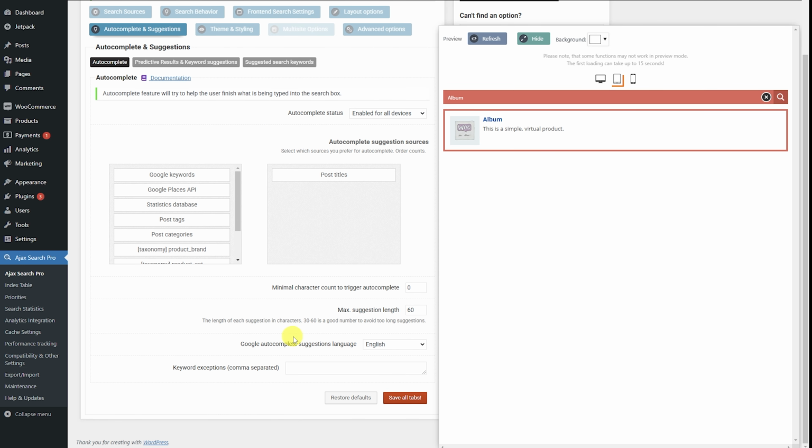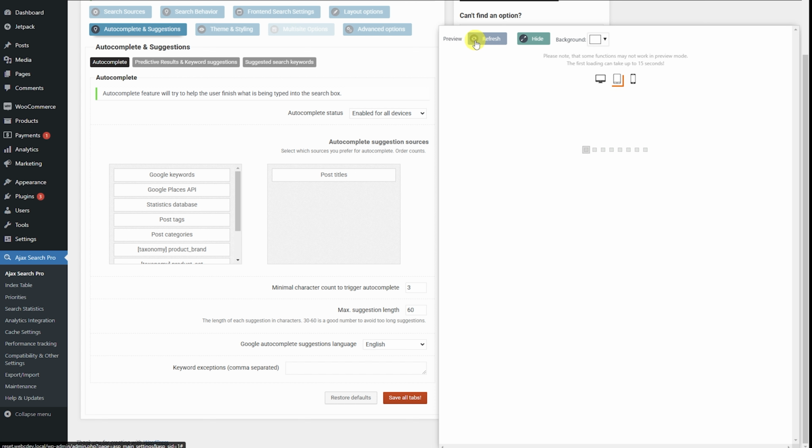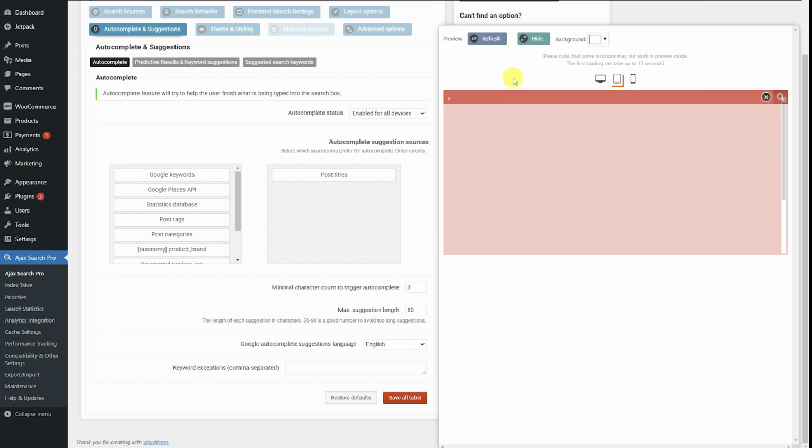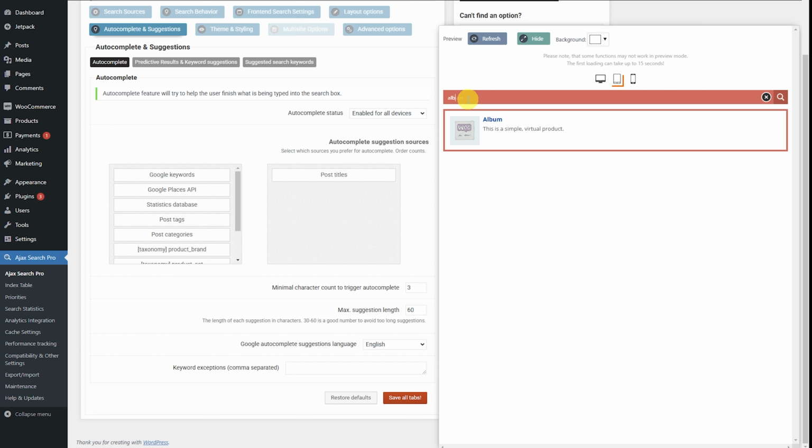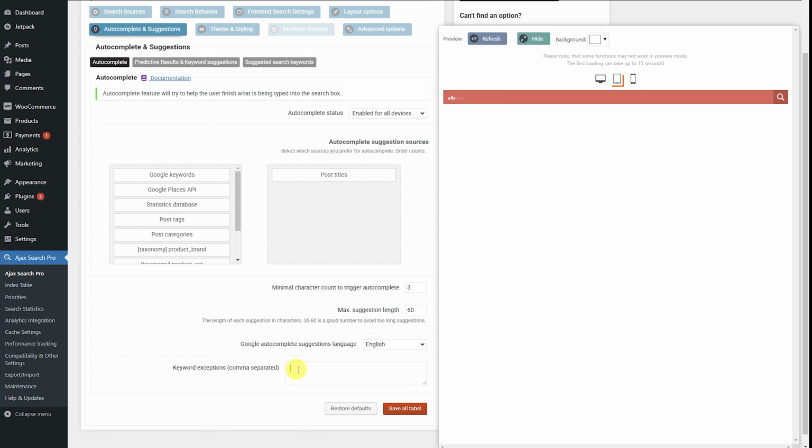So the same thing applies here as it did in the predictive results. You can set a character count where you want to trigger this. For example, if I set it to 3, then when typing in A, well, see, it doesn't trigger, but ALB will. There you go. So you can also set the maximum length of each keyword and set up keyword suggestions in a comma-separated list if you want to.